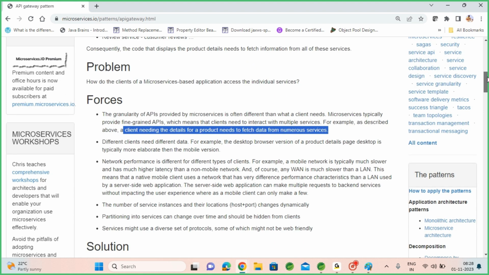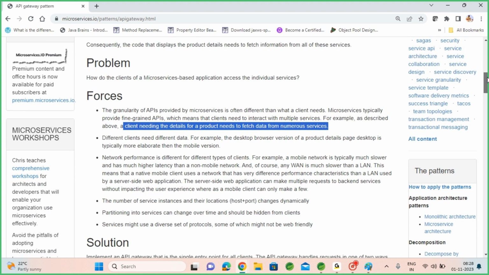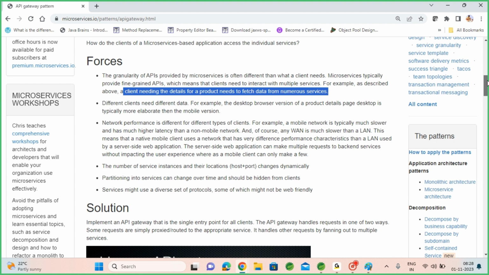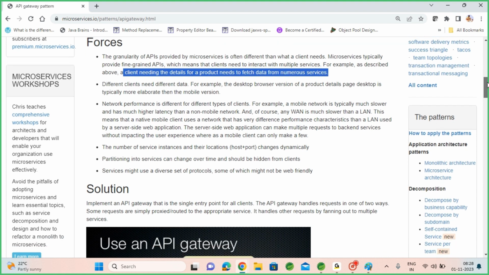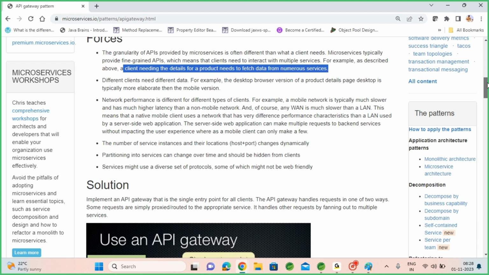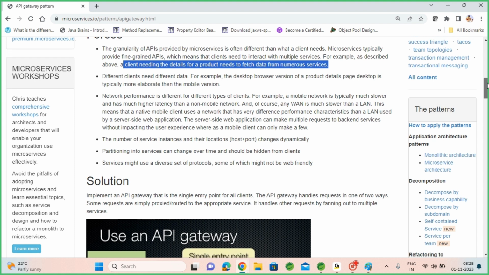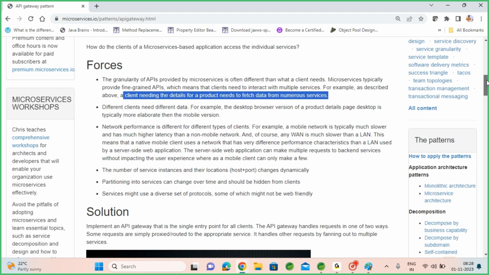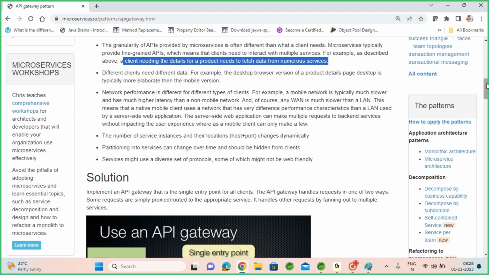Different clients need different data, for example desktop browser and mobile browser. Network performance is different for different clients. The number of service instances and their locations, host plus port, change dynamically. Partitioning into services can change over time and should be hidden from the clients. Services must use a diverse set of protocols, some of which might not be web friendly. So these are typically the problems they are describing here.